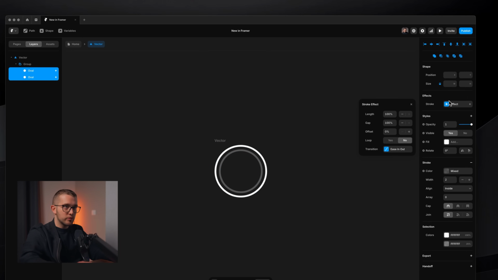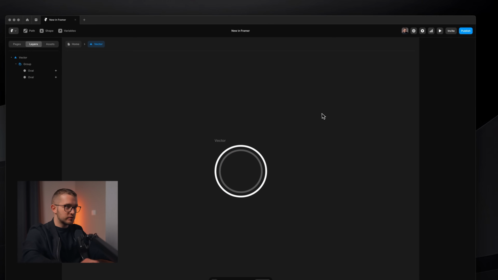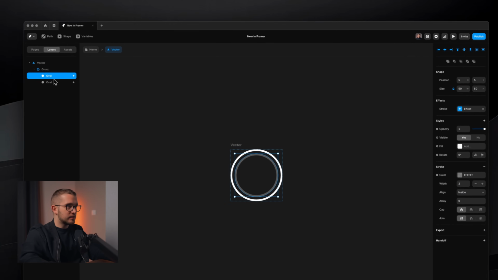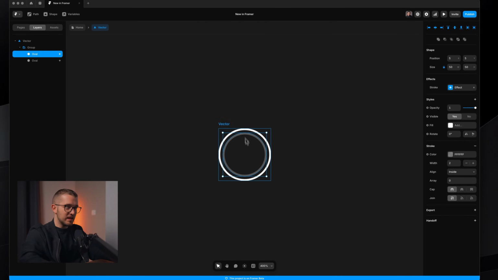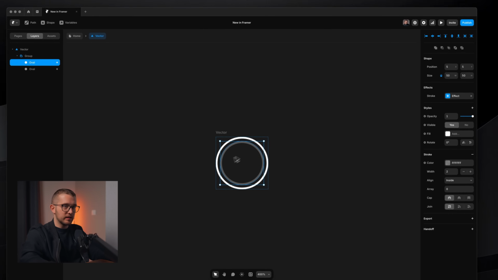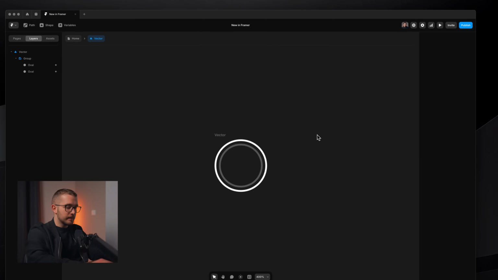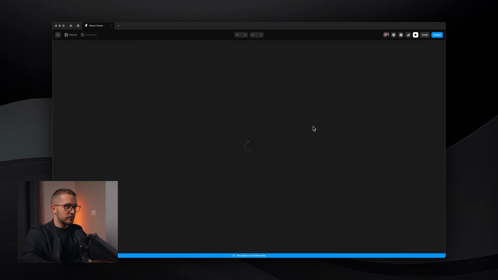I'm going to select stroke, and we're going to set the loop to yes. I want this to continuously loop, so I'm going to set the type to continuous. So now this is what we have. It just loops around continuously. But I think I want to change the inner circle, so I'm going to select only that, go to the top right, set the length to 50 and the offset to 50% as well. And now, as you can see, it is going to be a little bit different of an effect.